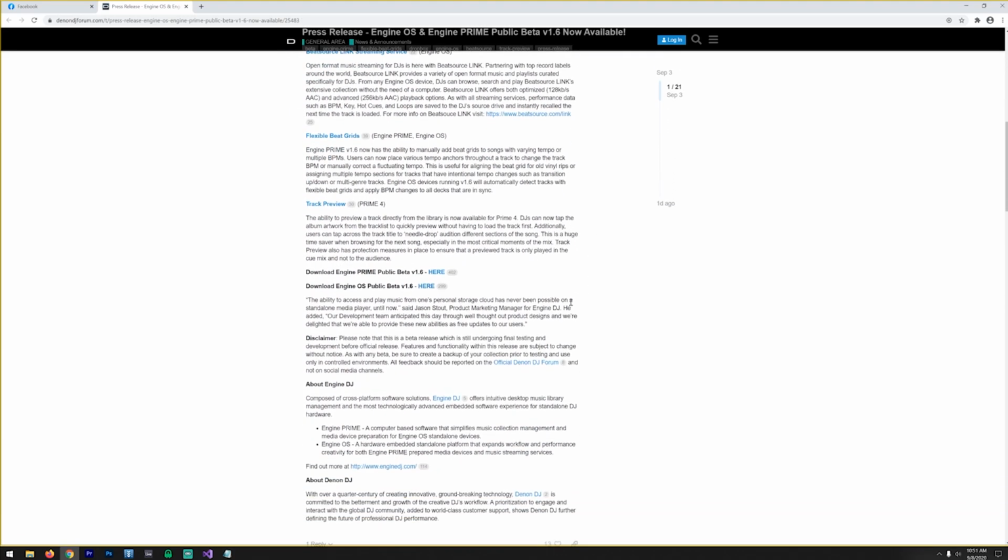And so keep in mind that this is like a double release. Engine Prime is the music management software that runs on your computer. They released a version 1.6 for it, which you should also install, analyze the music, and then put it on the controller after you do the firmware update on it. And so Engine OS is the firmware running on the controllers. And so that's actually what we want for the purposes of this video.